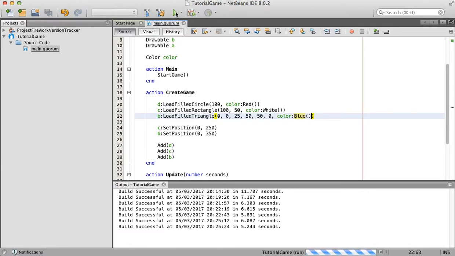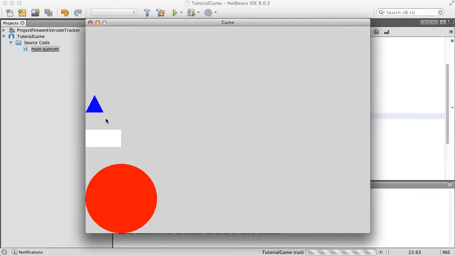So let's go ahead and run it. And then once we see our screen, as you can see, our triangle is blue, our rectangle is white, and our circle is red.